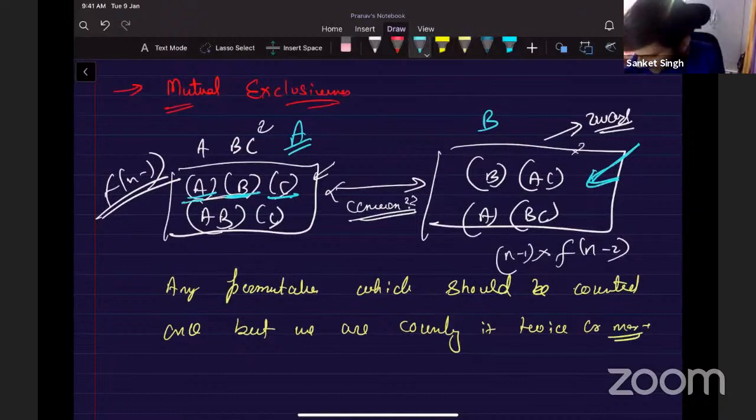Okay. Is there any permutation where AB goes in a pair and C goes alone in the set B? Is there any common permutation like this? Say yes or no. AB goes in a pair, C goes alone. Is this thing present inside the set B as well, or is it just present inside the set A? No, right?